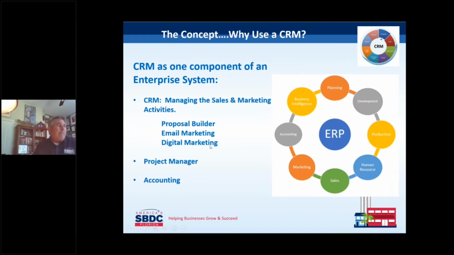The CRM component of it, some of them include proposal builders, some of them that's an add-on. Some of them include an email marketing component, some of them that's an add-on. Some of them have a little bit of a digital marketing component, some it's an add-on.